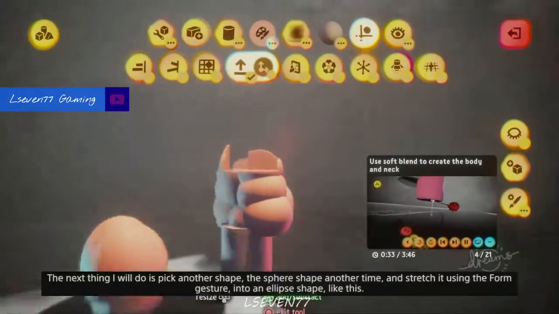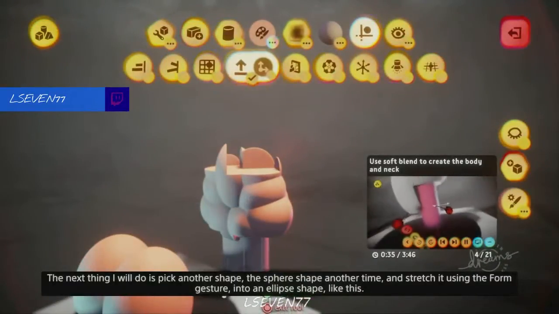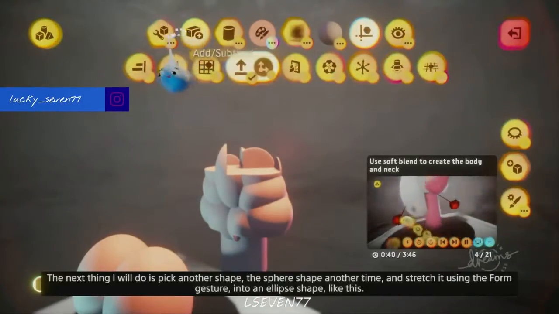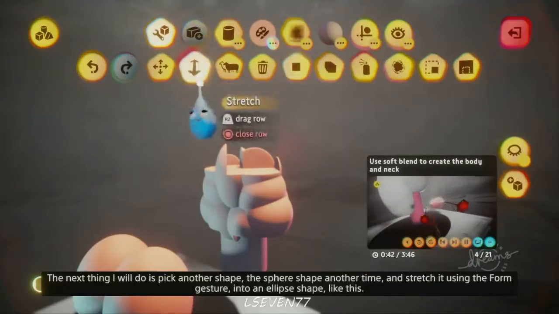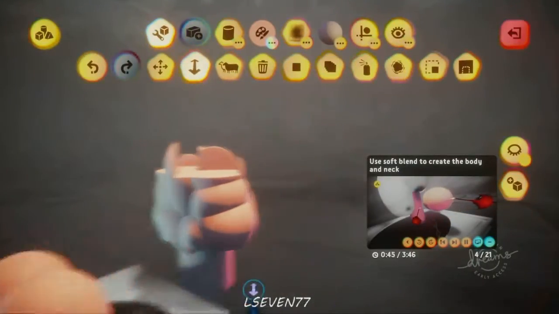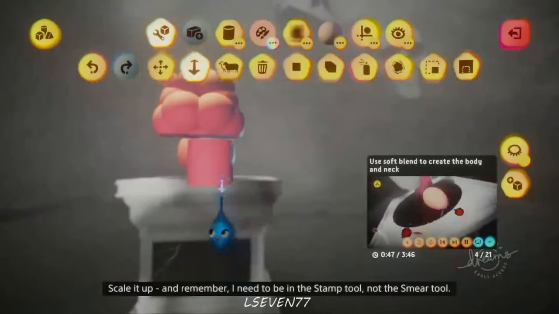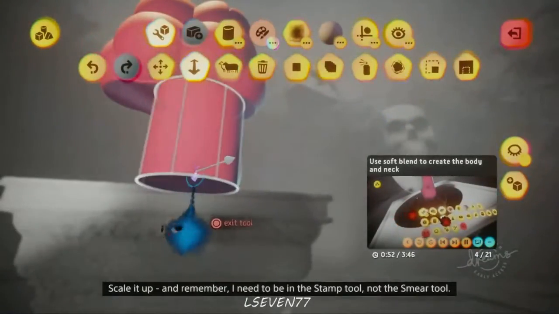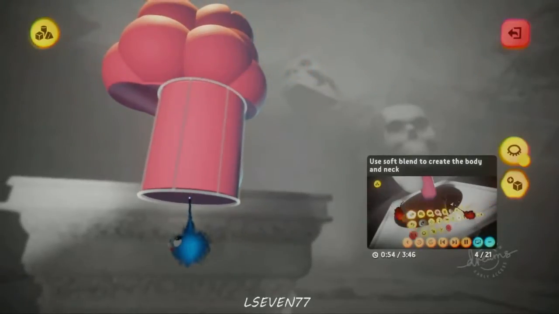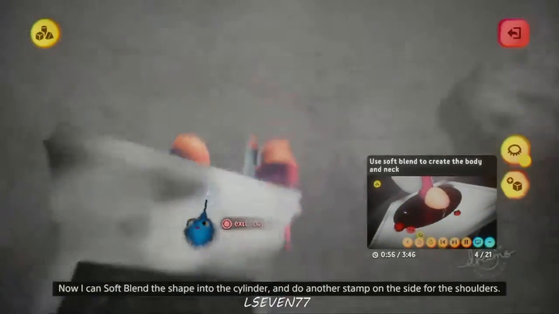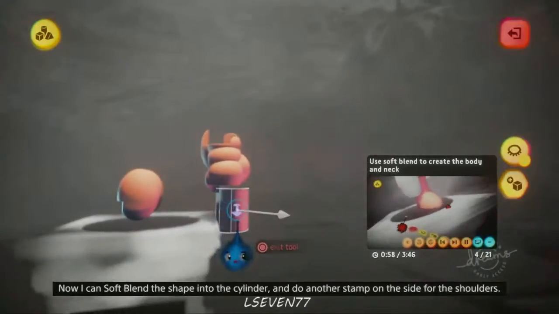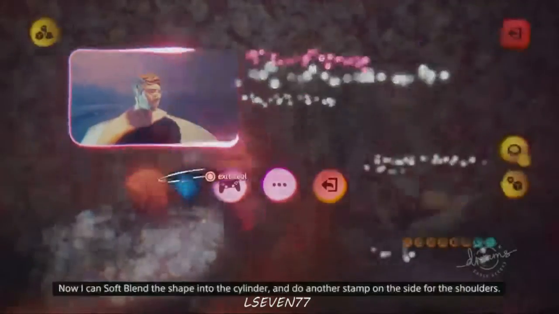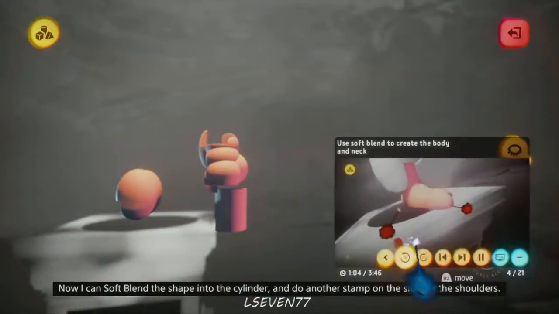The next thing I will do is pick another shape, the sphere shape, another time, and stretch it using the form gesture into an ellipse shape, like this. Scale it up, and remember I need to be in the stamp tool, not the smear tool. Now I can soft blend the shape into the cylinder and do another stamp on the side for the shoulders.